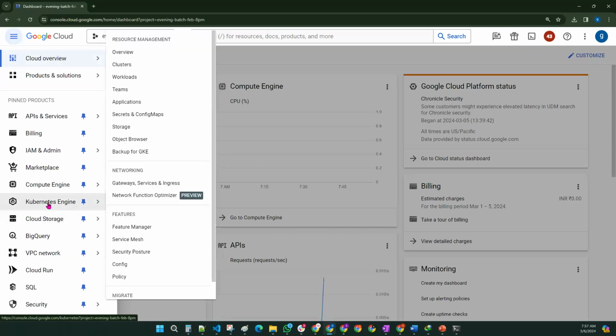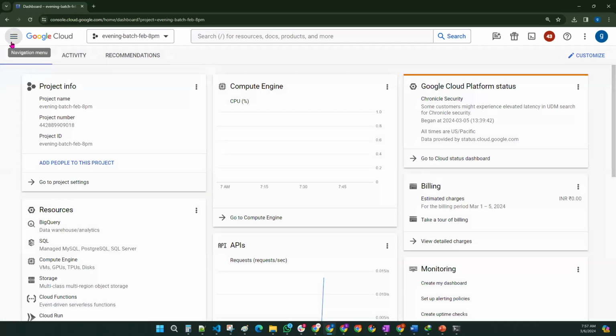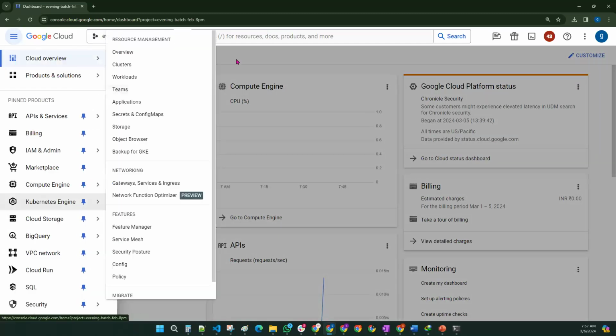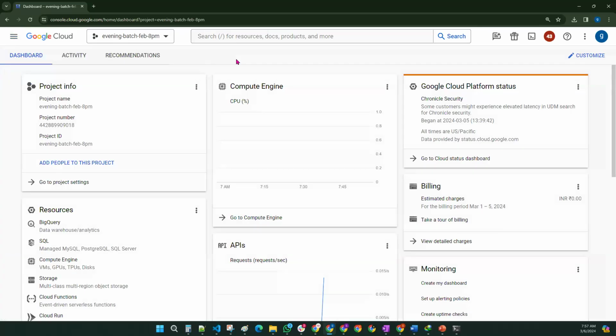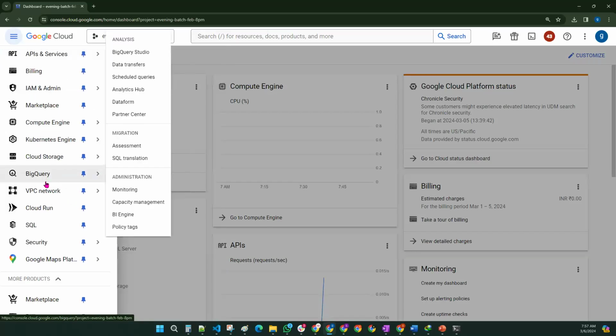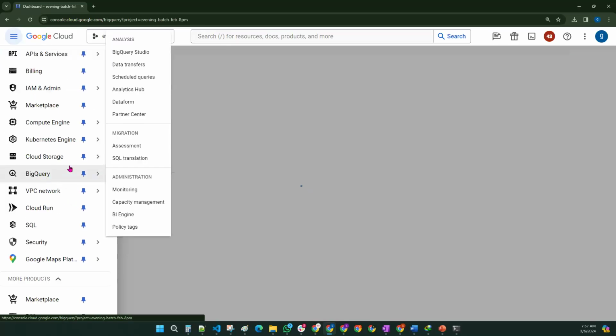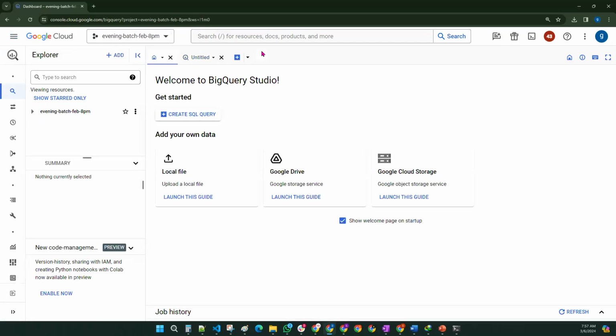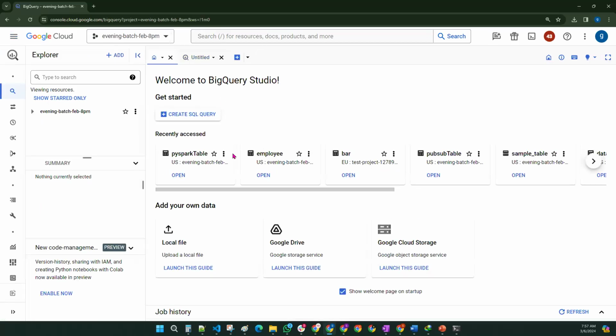Okay, so this is how it is. Sir, if you wanted to work with any of the services in GCP, what do I have to do? You click on this left navigation menu, and say I wanted to work with BigQuery. Click on BigQuery. So that is how BigQuery opens.